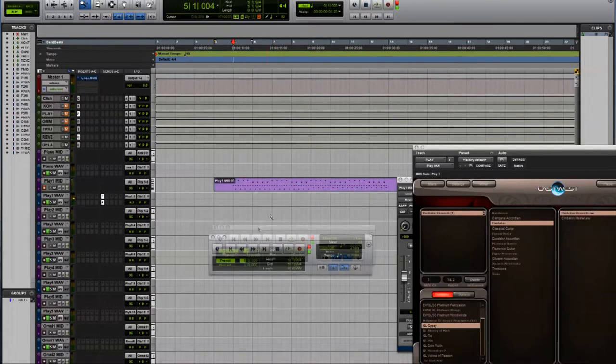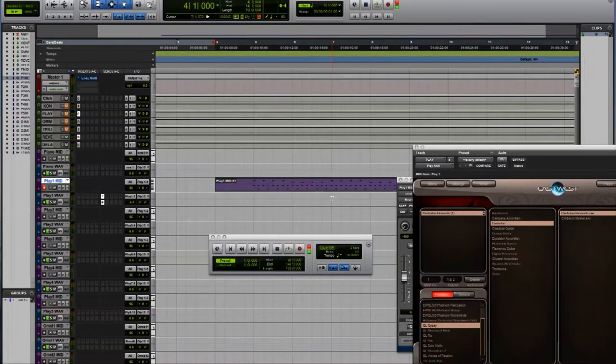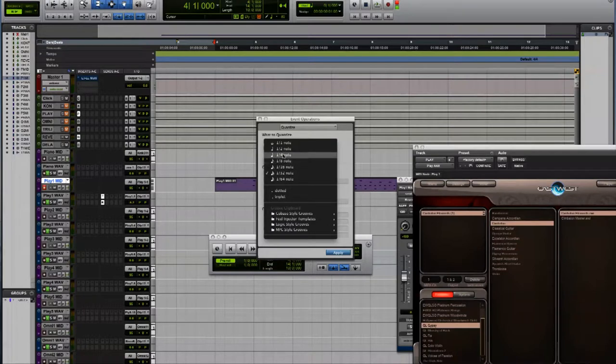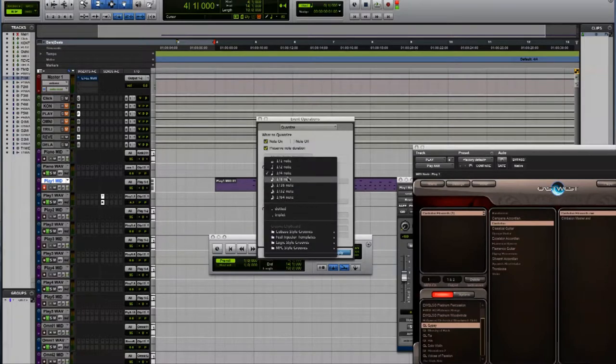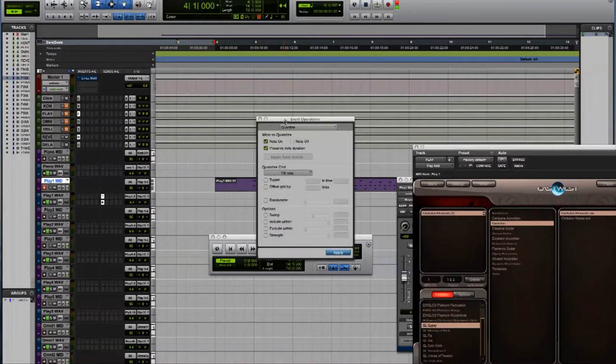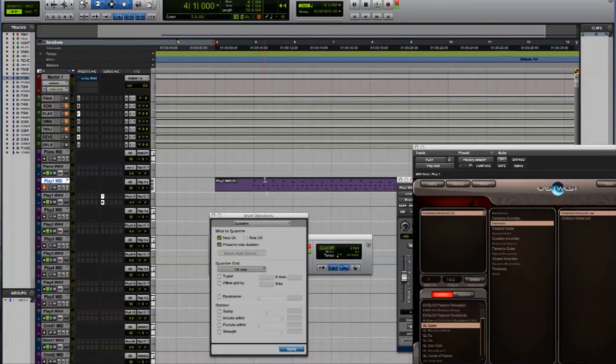Okay, that'll be good for a repeat. I'm going to quantize that. Now, quantizing means locking it into a particular time frame. So you can lock it into quarter notes, eighth notes. I was playing quavers there, so eighth notes is what I'm looking at. And I'm just going to press apply, and all of a sudden you will see the notes lock into place.